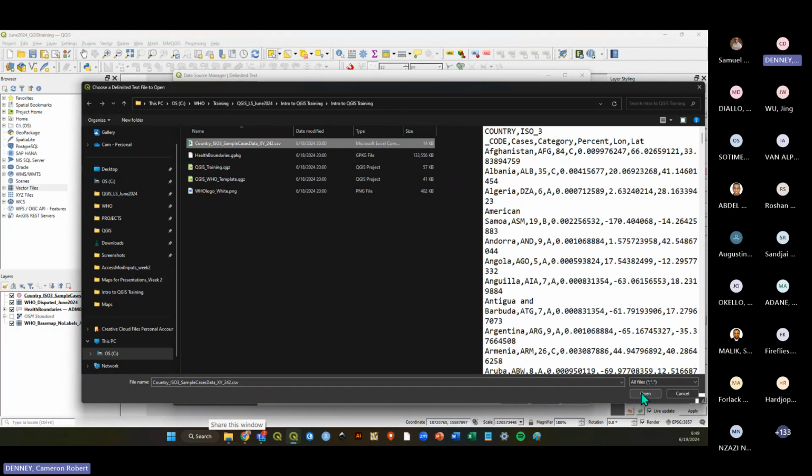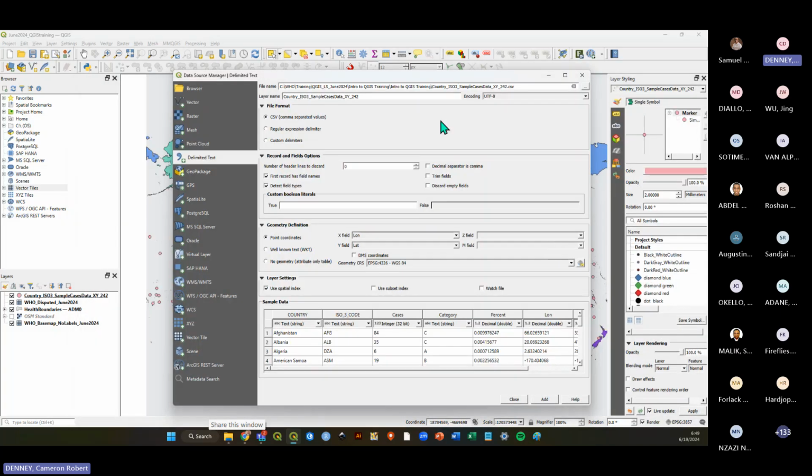I'll search for my CSV in our workshop data folder. QGIS is pretty smart about detecting a latitude or longitude coordinate. And here we have to make sure we select the projection. So a lot of times this one, 4326, this WGS 84 is the best option.